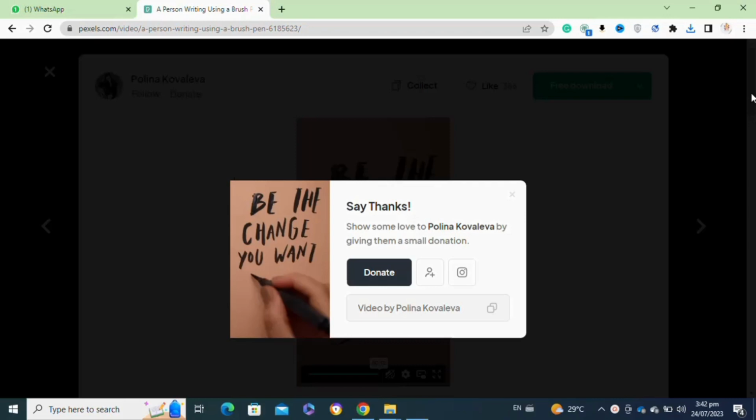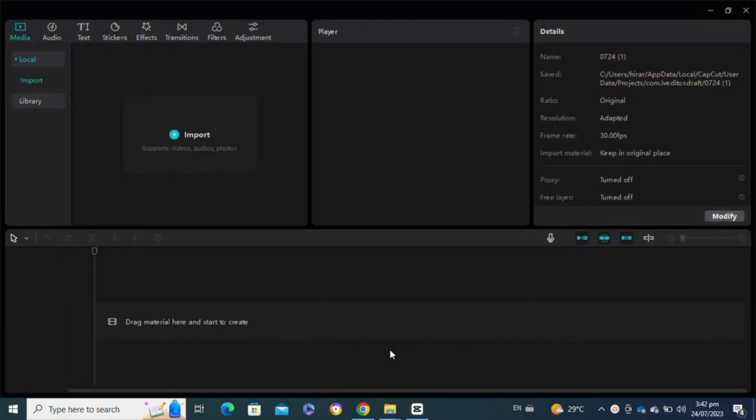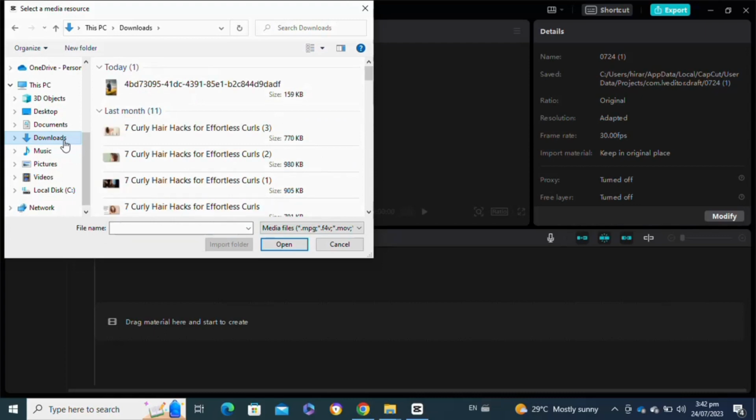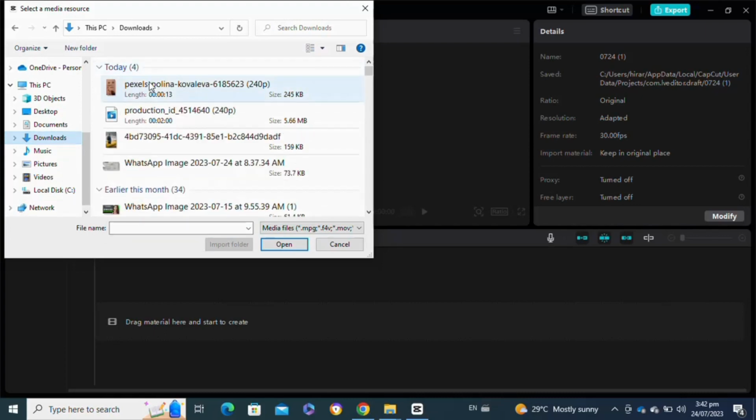Once I have downloaded the video, now I will open my Capcut app, and after that I will import it on my Capcut. Now here I'm gonna click on the import option to import the media from my computer to my Capcut. Once I click on the import option, it will take me to my computer files. Here I will select this downloaded video. After that, here I'm gonna click on open to import the video on my Capcut workspace.